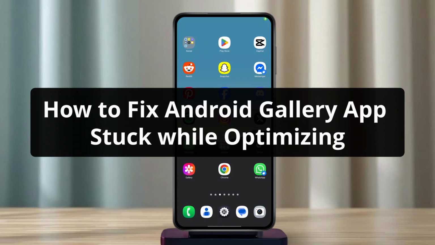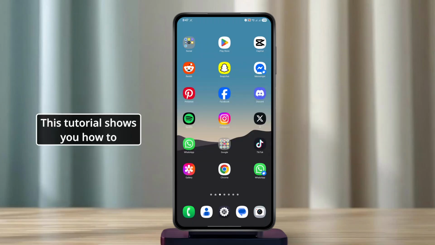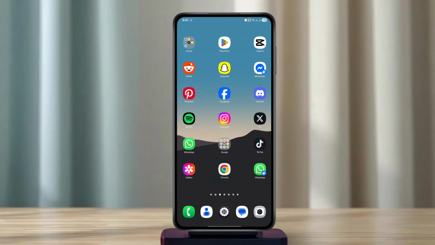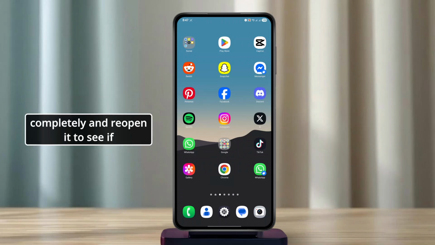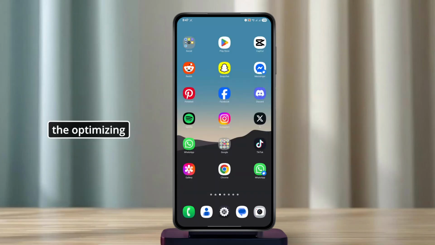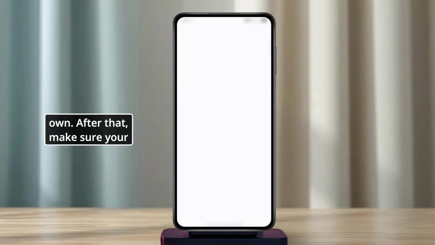How to fix Android Gallery or Photos app stuck on optimizing. This tutorial shows you how to resolve this issue on your Android device. First, close the Gallery app completely and reopen it to see if the optimizing process clears on its own.